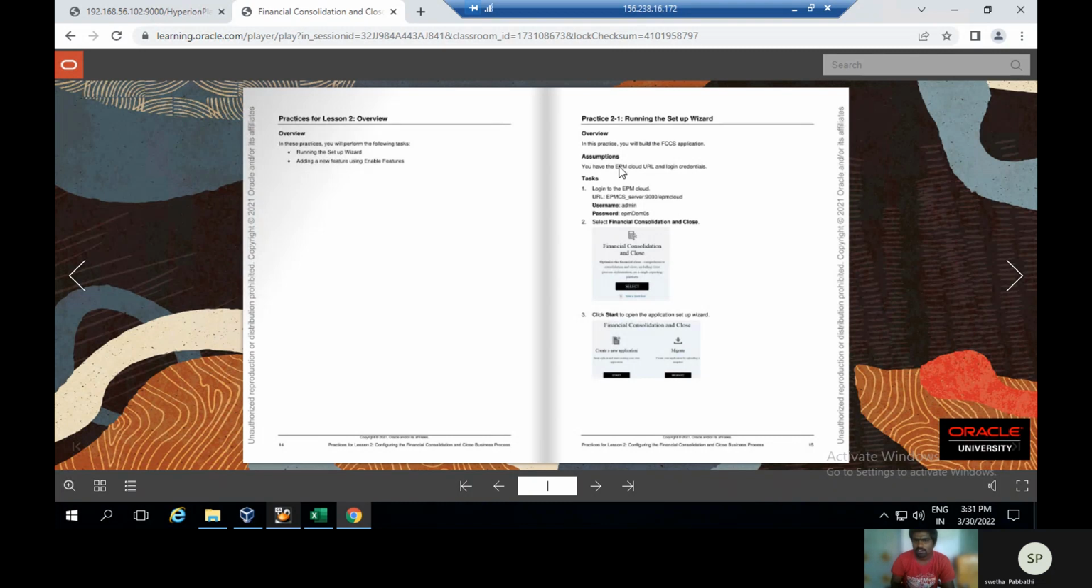In this practice, you will build an application. It assumes you have the EPM cloud URL and login credentials. What are the tasks? Login to the EPM cloud. What is that URL? It is the EPMCS server EPM cloud. And what is the username? Admin, and the password is also given.